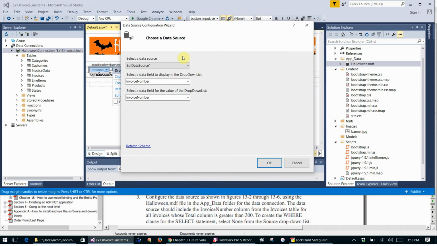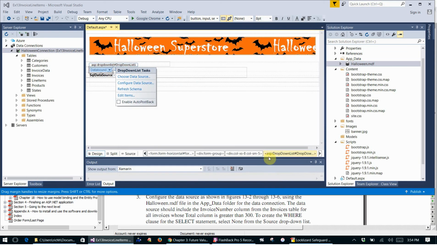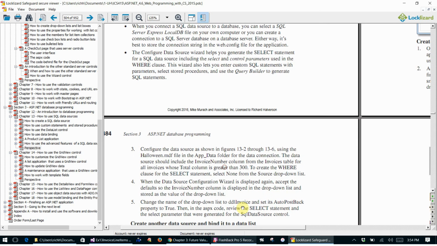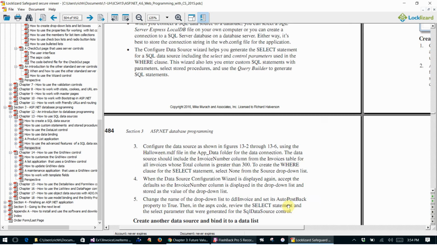And here I select what fields from my data source I want to display in the drop-down list, both what is displayed and what the actual value is when an option is selected. We only have one choice because we only chose one field from the table, and so this is OK. Click OK. Next, change the name of the drop-down list to DDL invoice and set its auto postback property to true. And then we can look in the ASPX code and see the select statement that we just created.